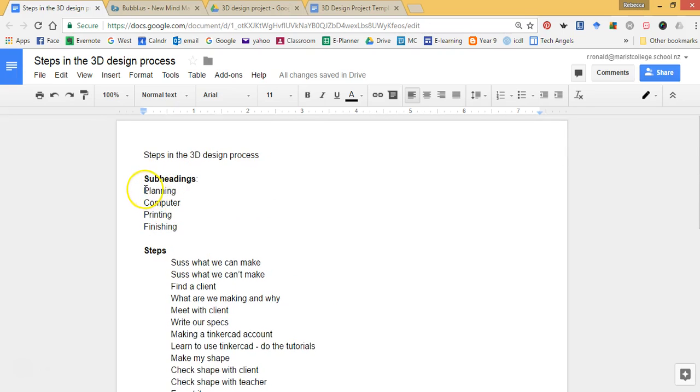I've put in subheadings. They're the same kind of ones as the ones I just showed you, and these steps all fit logically within one of those hub headings. You can probably work out where they go. If you get stuck, give us a yell.